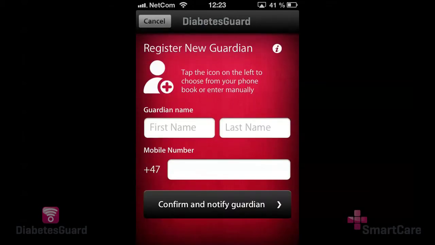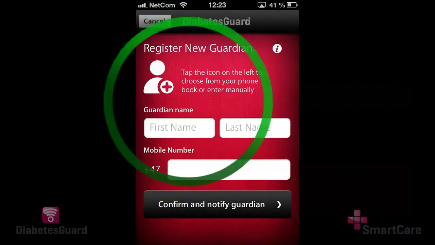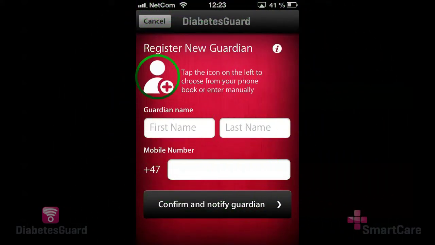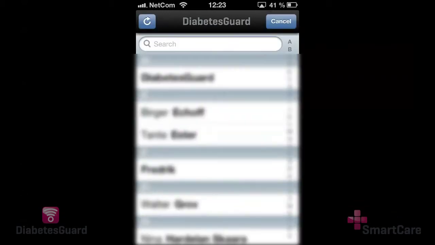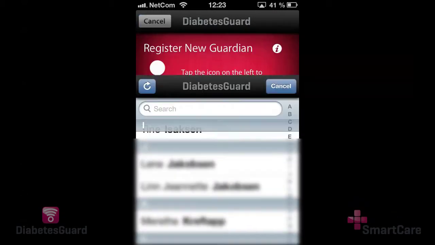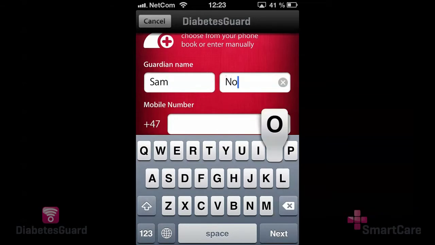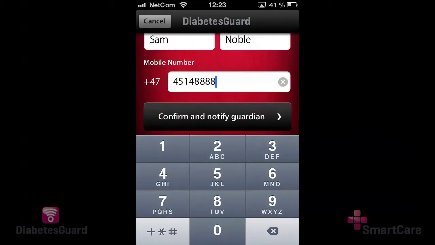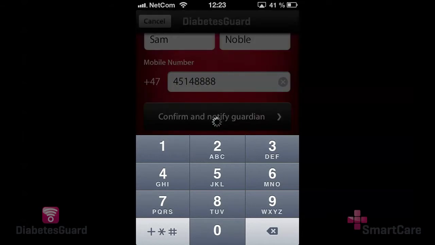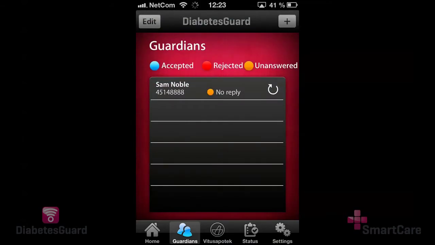When you do that, you'll be immediately prompted to add a new Guardian. You can add a new Guardian by tapping on the icon in the top left and select somebody from your phone book, or simply enter their name. For now, I'll just enter myself in. Once you've filled in all the details, click Confirm, and the Guardian will be registered on our server.